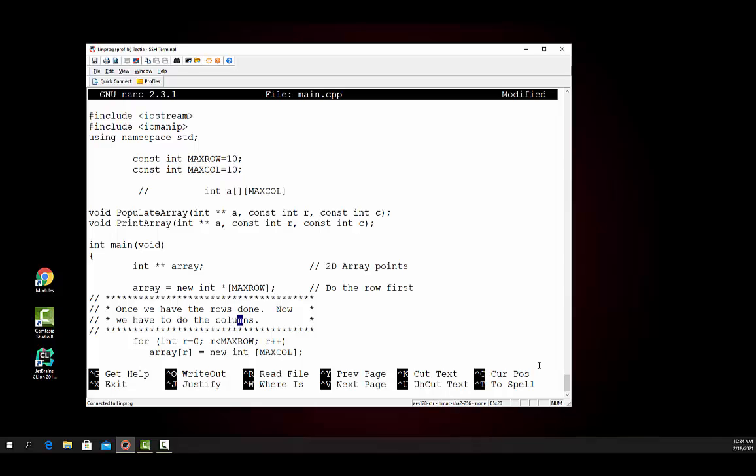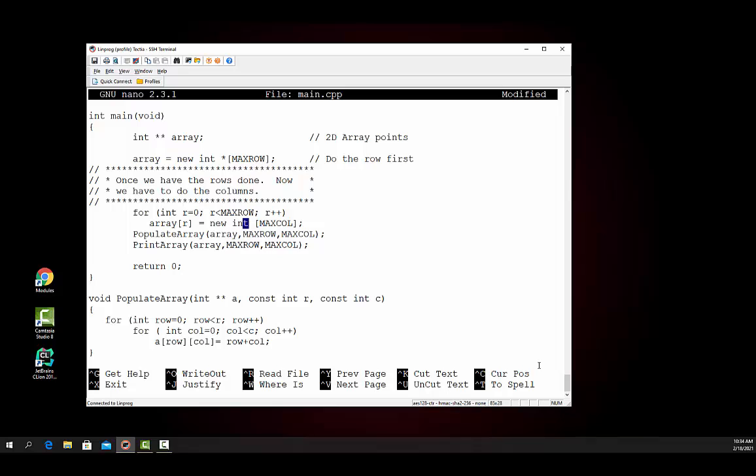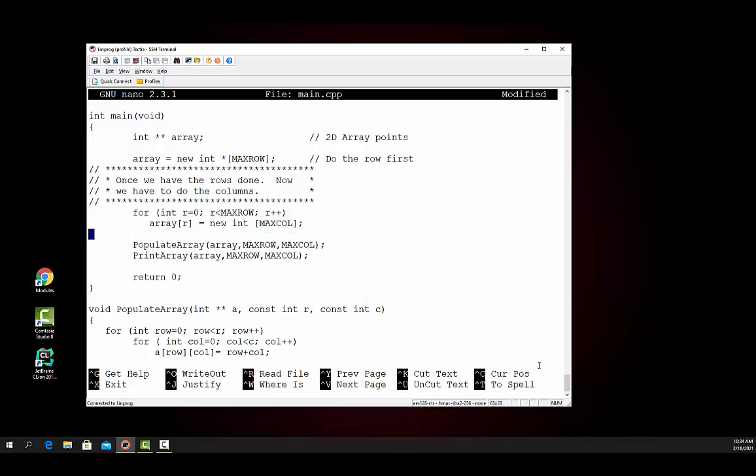Now once we've done that, we want to go off and actually populate the row with the individual columns. And that's what we're doing right here. We take them one at a time. We're going to use a for loop to go through each row. And since this array R references a pointer to integers, we're going to go out and get a new bunch of integers. The number is going to be max column, and we're going to give that to array sub R. So that's going to hold the pointer to the whole row, so to speak. Columns 0 through, it will be 9 in this particular case.